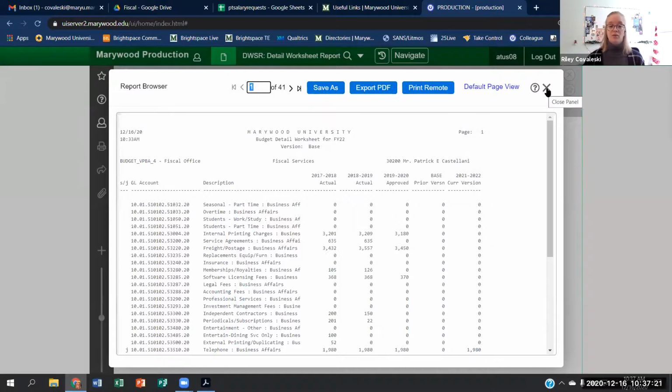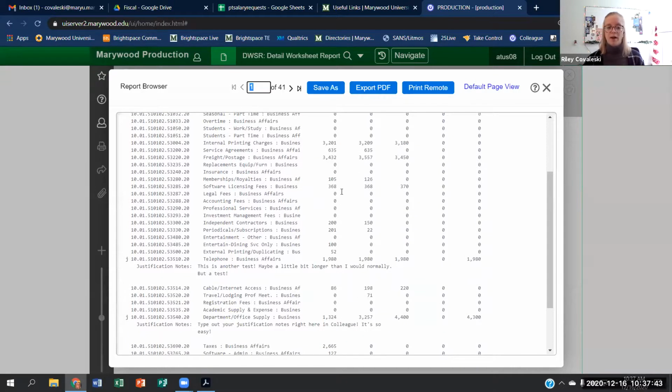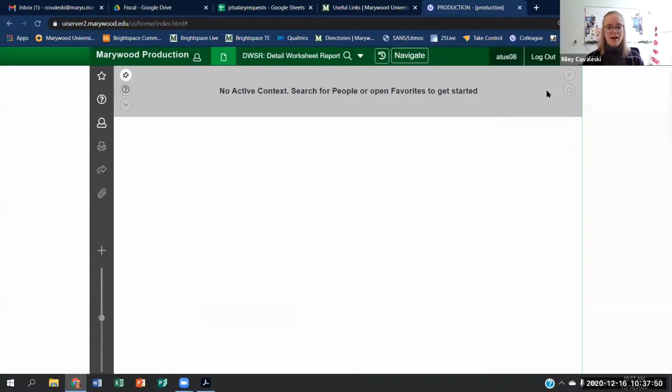It's just looking in Google Drive for that PT salary requests and doing that for all your departments. And then you go into Colleague and do RWLI, review those numbers and the justification notes, and then run DWSR, the detail worksheet report, to get a full report of all the numbers as they are saved in RWLI and all the justification notes as they are saved. So a three-step, threefold process. It's not too bad. And again, that is due January 31st.